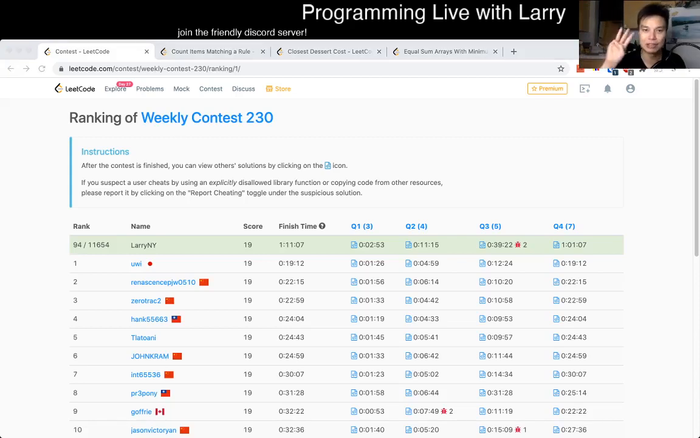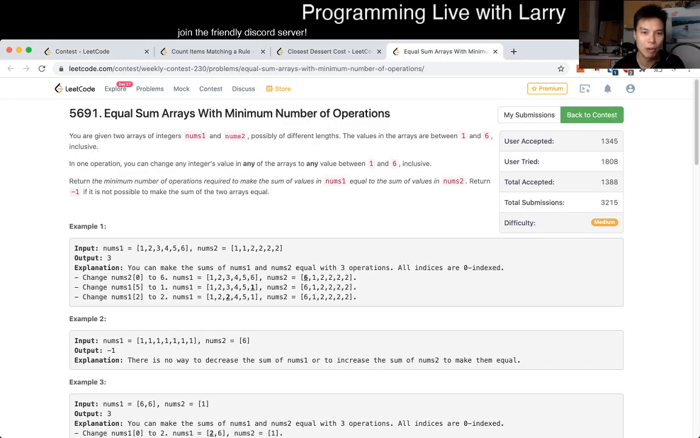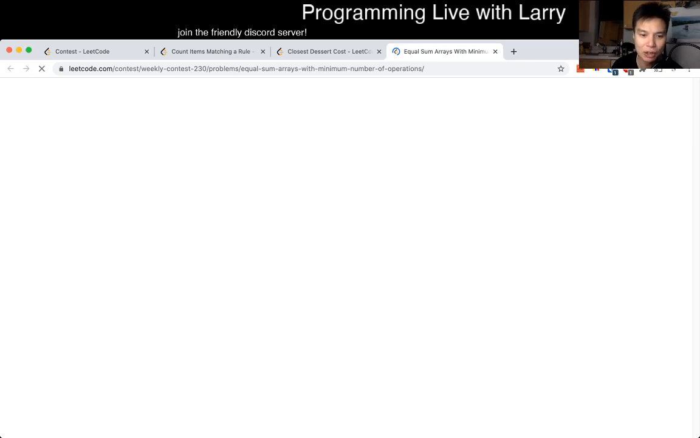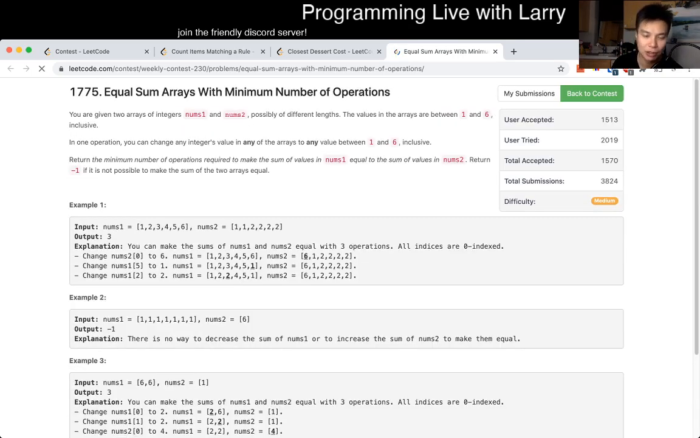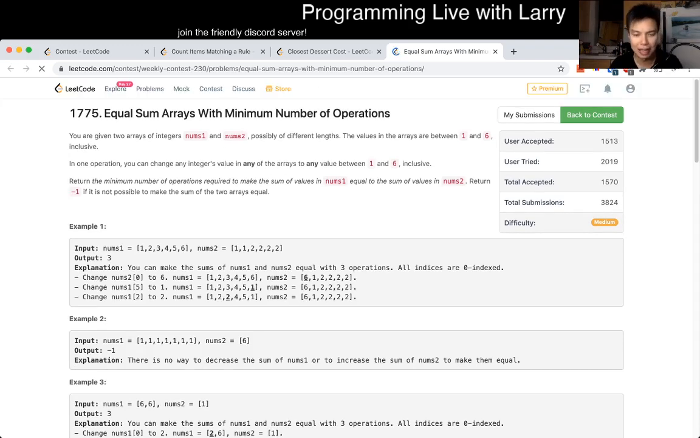This is me going with Q3 of the weekly contest 230, Equal Sum Arrays With Minimum Number of Operations. So I actually aided this one because I didn't know. If I had done this one quickly, I could have probably finished top 25. I just misread, or misunderstood the problem a little, or I made a lot of mistakes, put it that way.